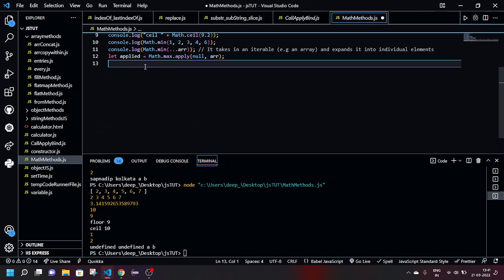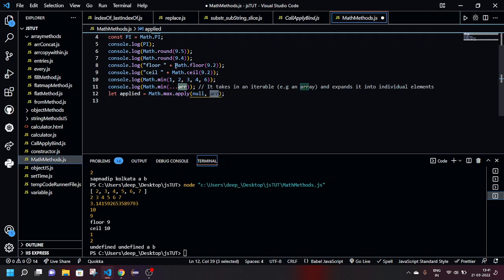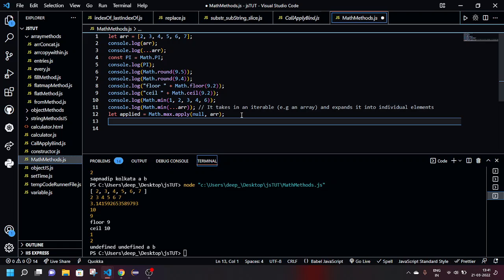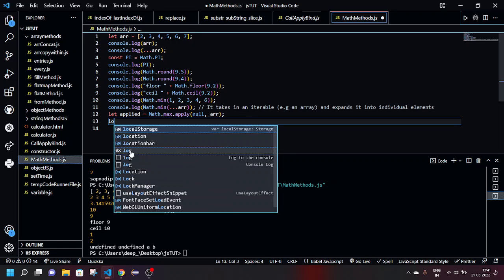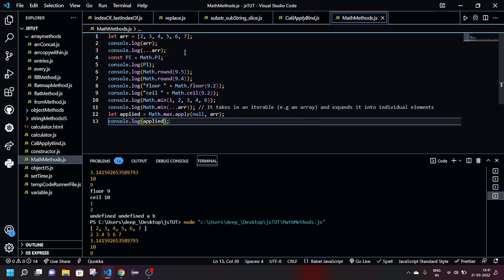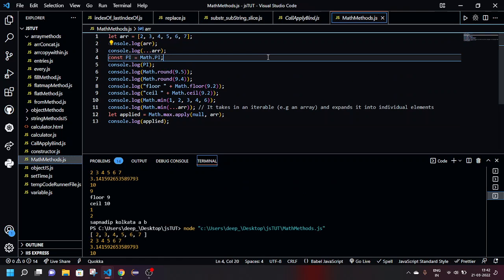So basically, when I am passing this applied variable, Math.max.apply, null is pointing to nothing, and the array is this array, right? So let's check whether the maximum value prints out or not. So applied it is. Here we go. It is printing us 7, and here the maximum element is 7, right?